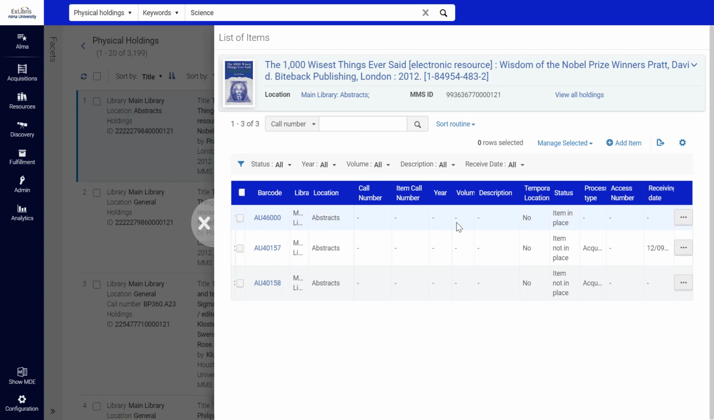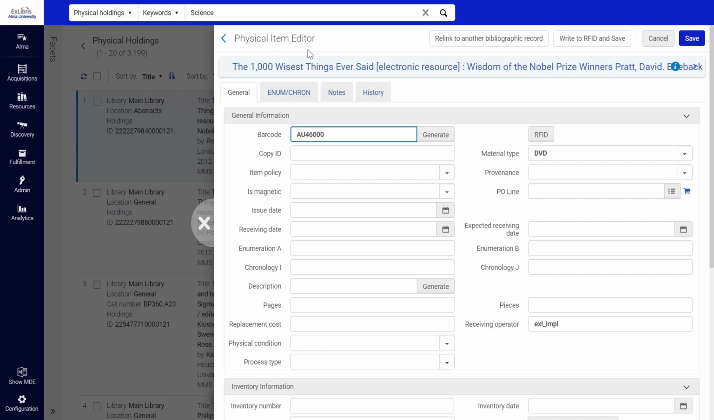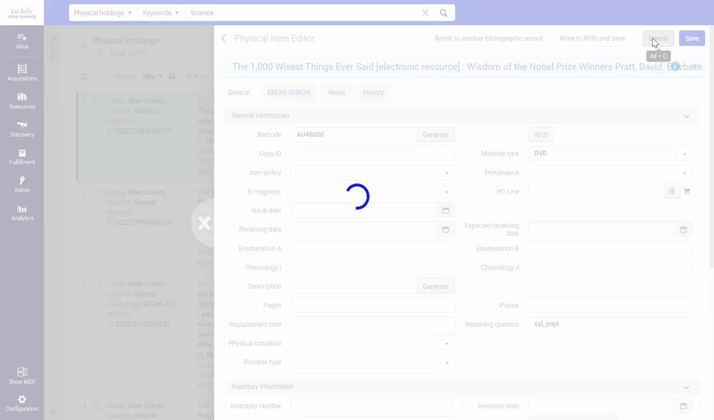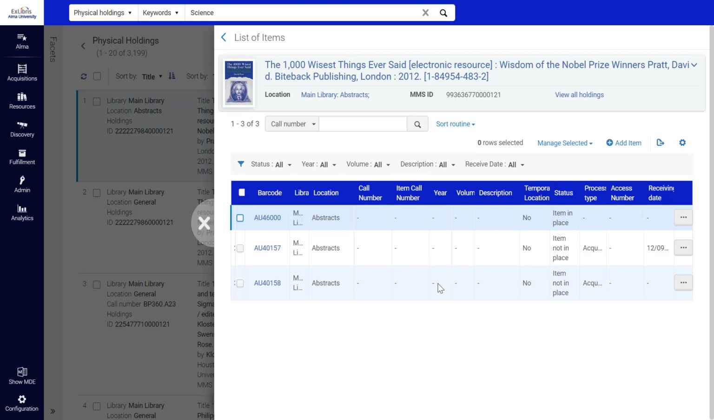To view or edit a particular item, click on its barcode. This opens the item editor with all the item information. Click Cancel to return to the list of items.